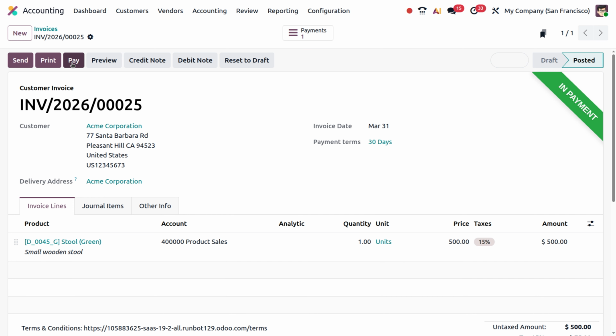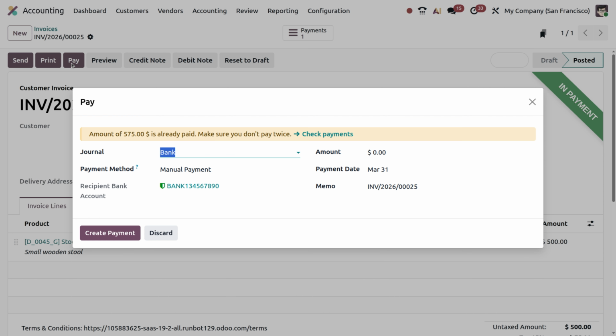In certain cases, the payment button is still activated and you can create a payment. If I click on the payment option, you can see Odoo 19.2 is showing a warning message which shows that the amount of $575 is already paid. Make sure you don't pay twice and check the payment as well. You can see the amount is still zero, so you don't end up making a twice payment or duplicating the payment in a different way.